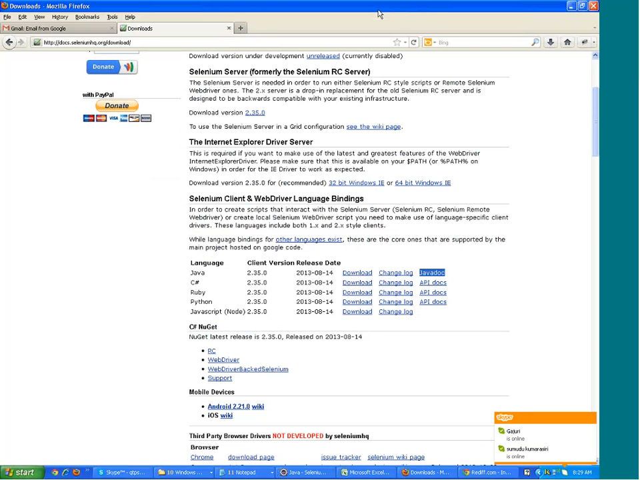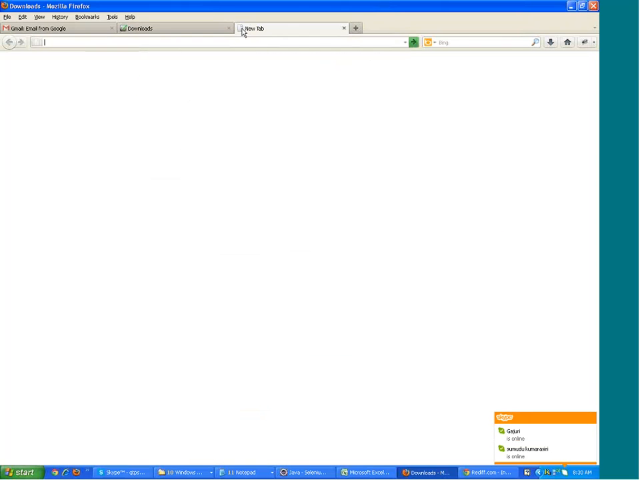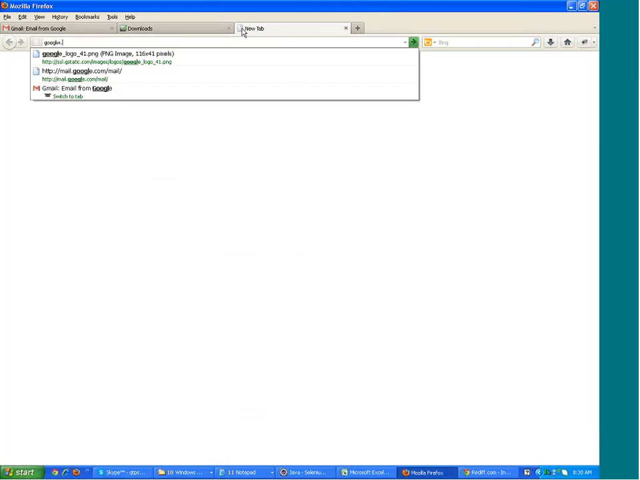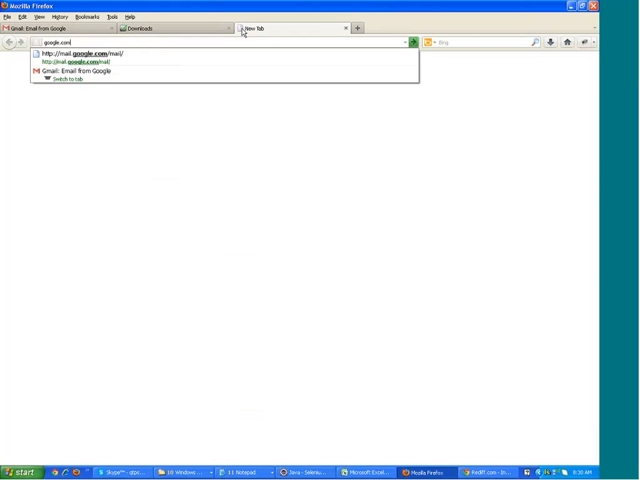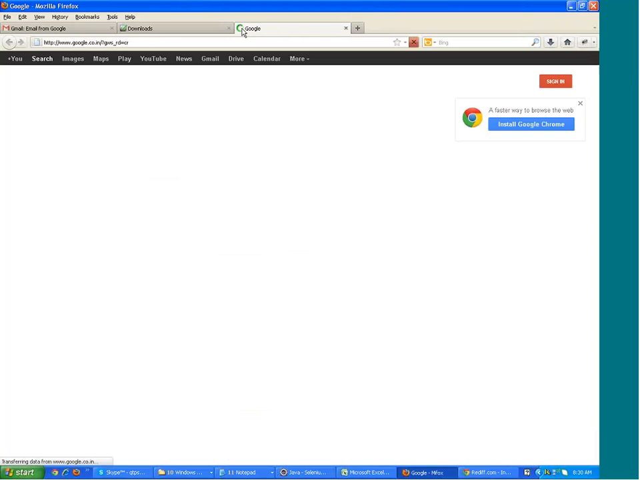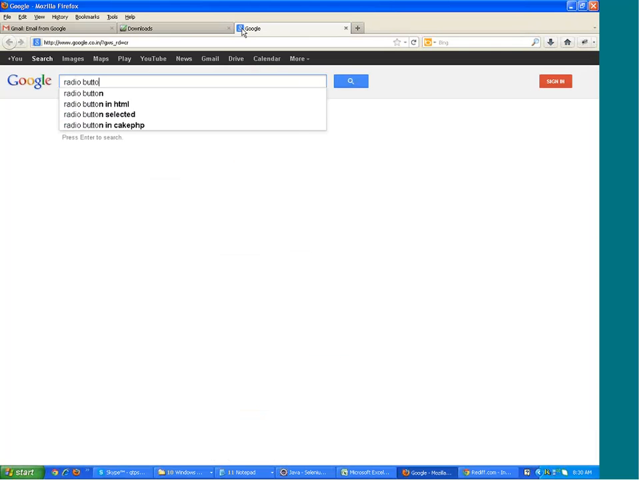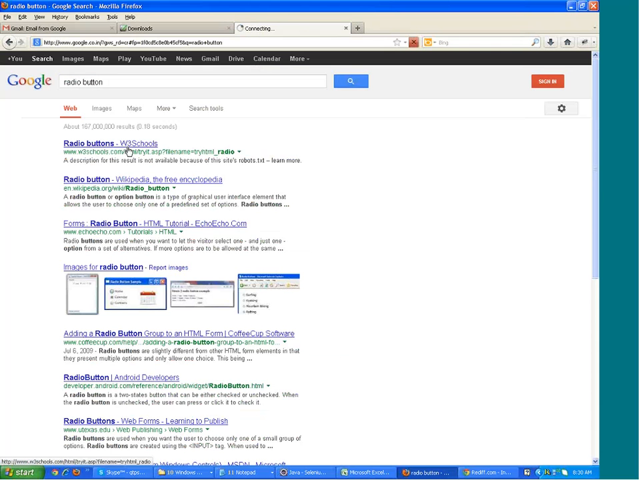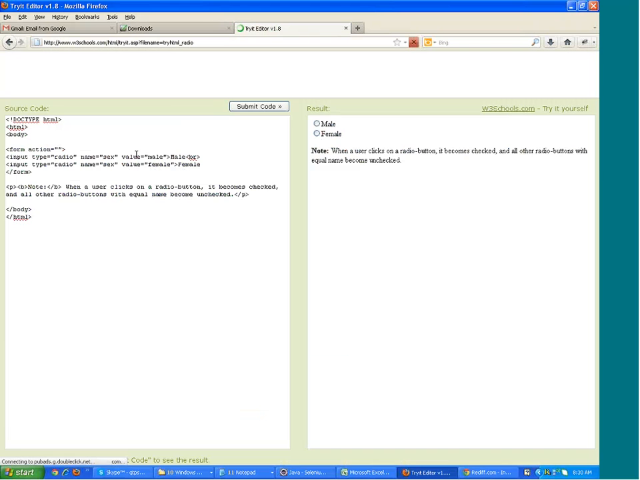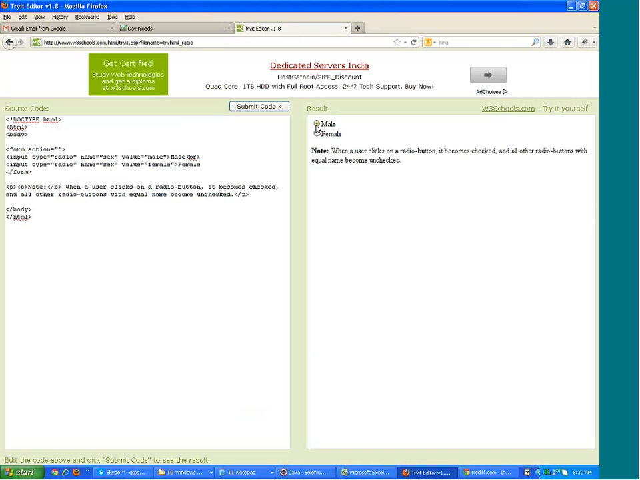Well, file radio button, I think you are confusing. This is a radio button. Hold on, just a minute. This is a radio button file. It's different than the normal button. You're confusing it with it.